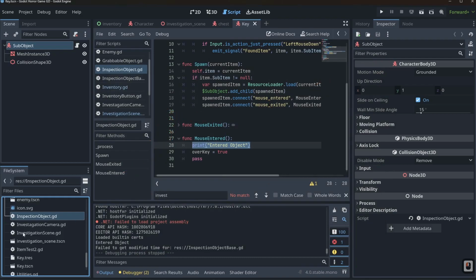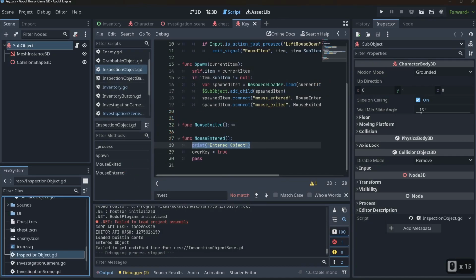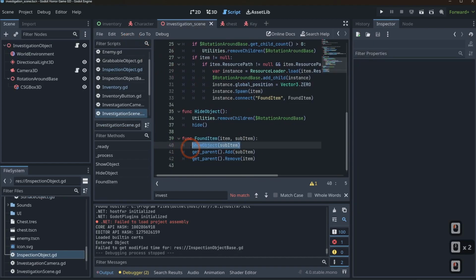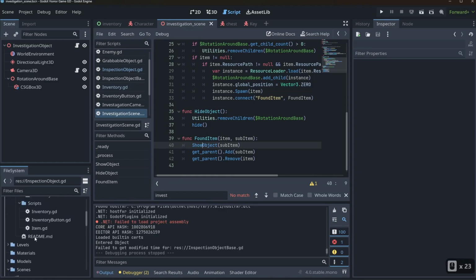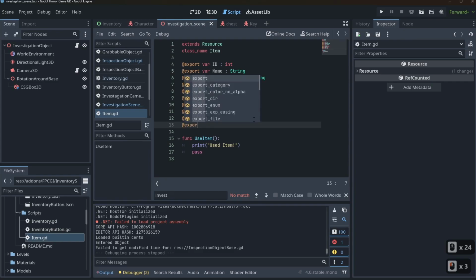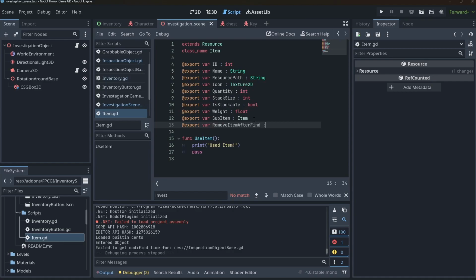If we close this guy and we come down into, I believe it's part of our investigation scene where we're doing this found item, we basically need to check if we want to remove the parent object. So that means we have to add something to note that. What we can do is come up to our item.gd. We can just add in an exported parameter that says remove item after find or something like that, and we'll just say Boolean like that.